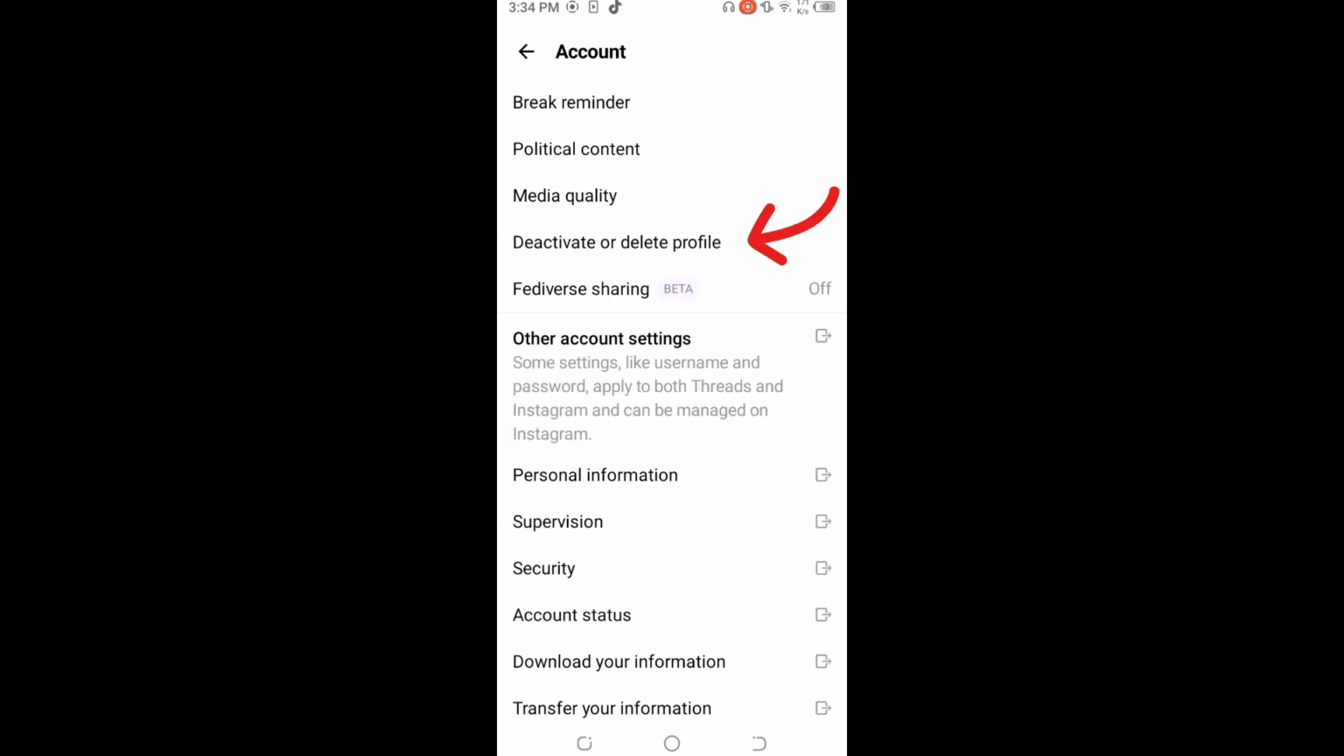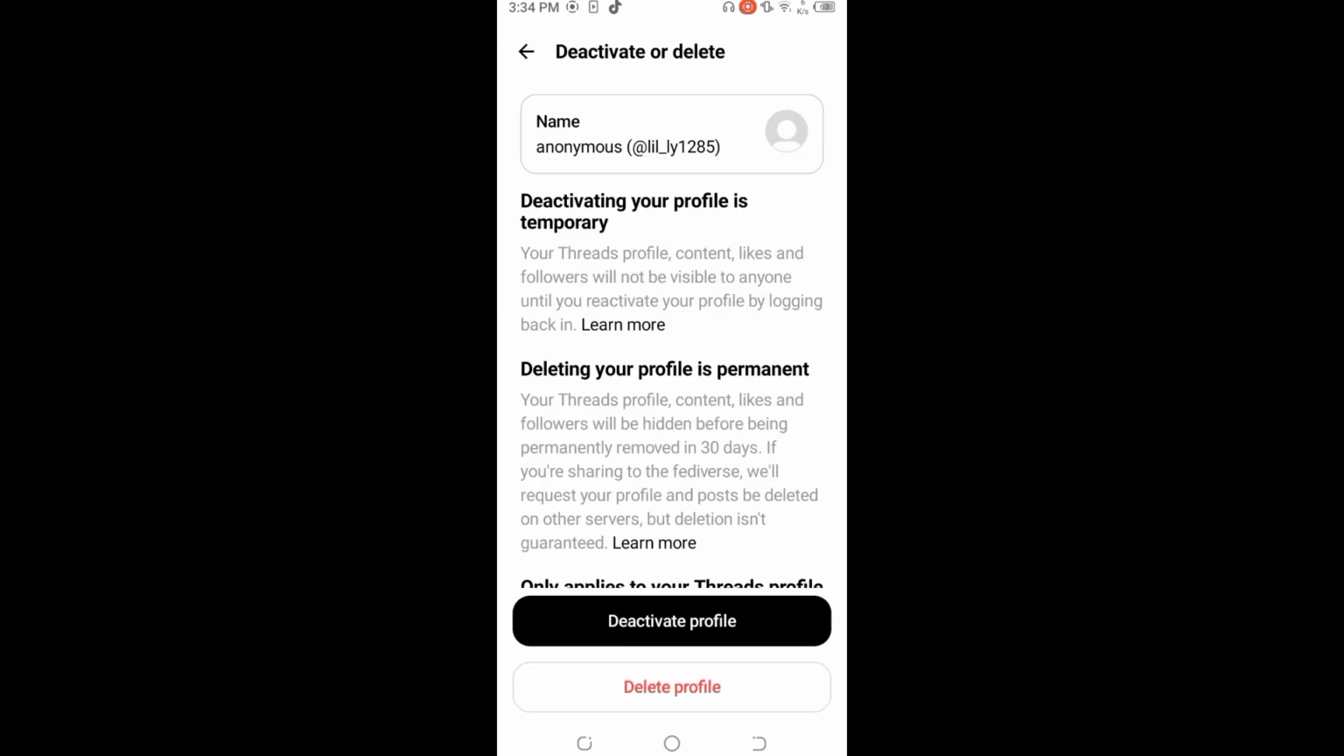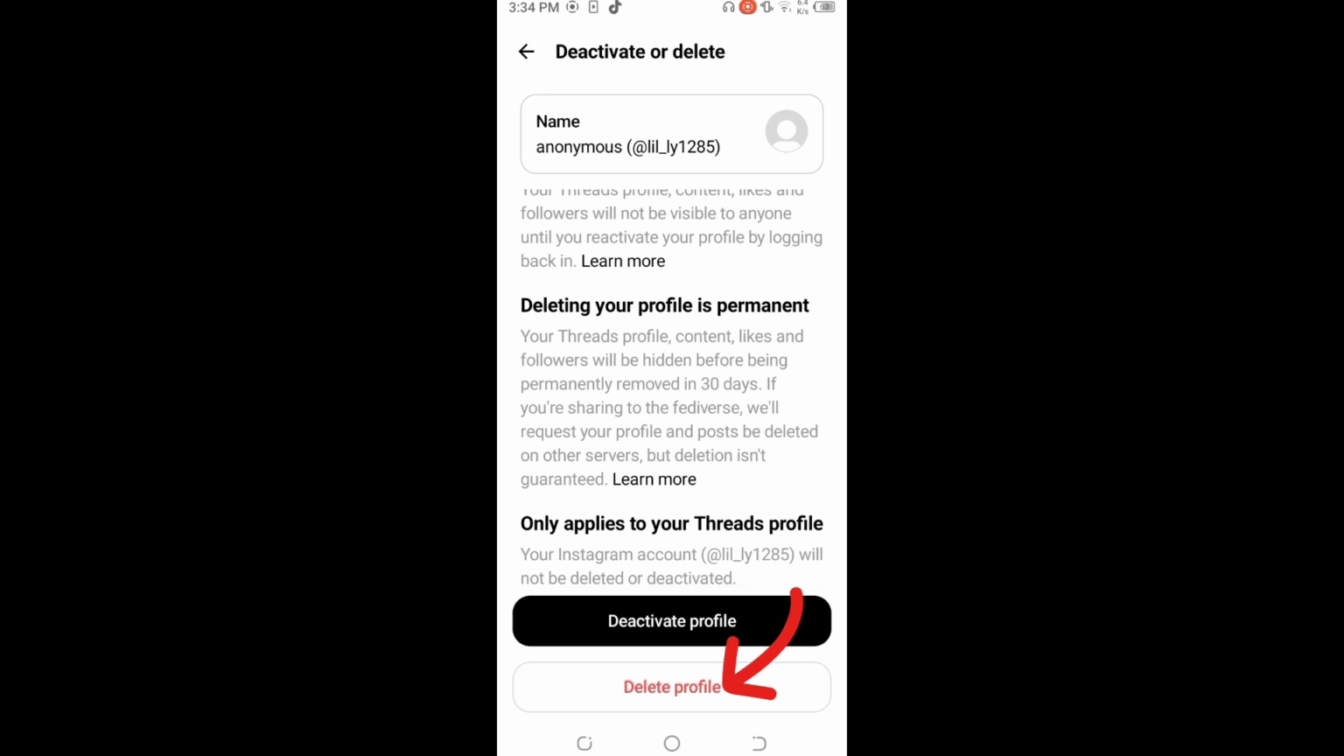Now look for the option labeled as delete or deactivate account. Click on it and once you click on it, Threads will provide some details about what happens when you delete your account. So read them carefully and once you are sure about your decision, click on delete account. But keep in mind that this section is permanent and all of your data will be erased.